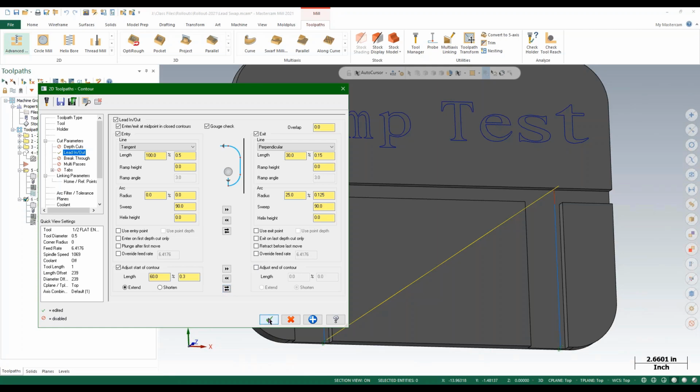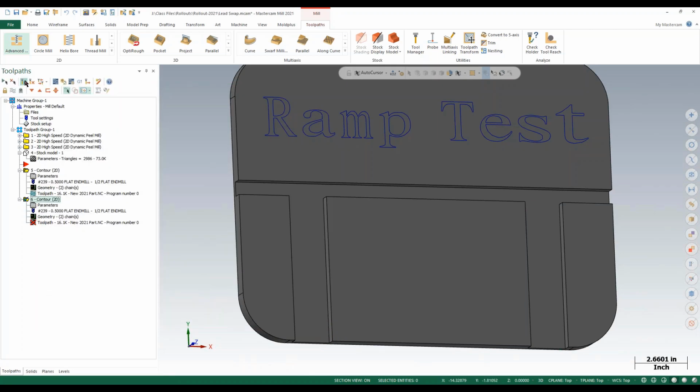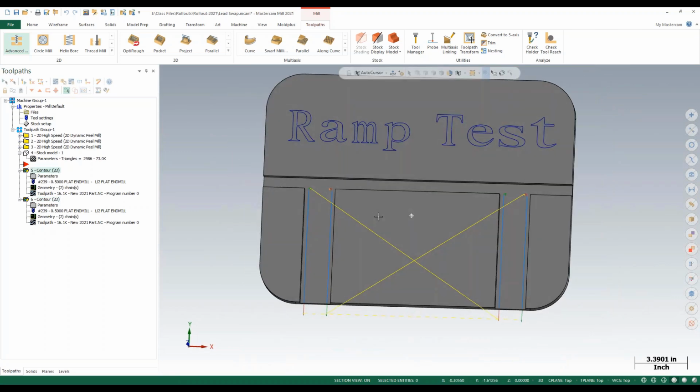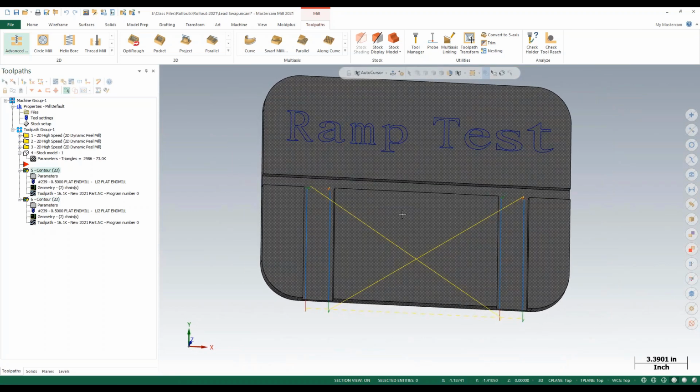We can swap that as well. Green check, regenerate it, and now they're the same there. So that's the new swap button that they added in the lead-in, lead-out.